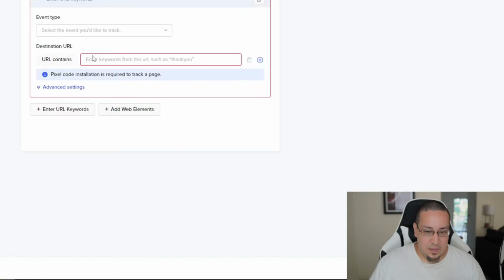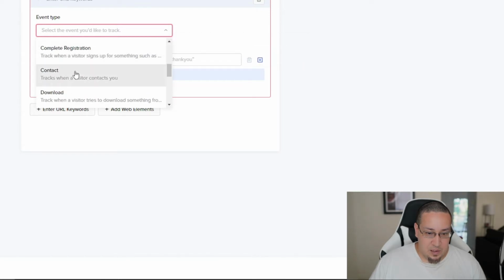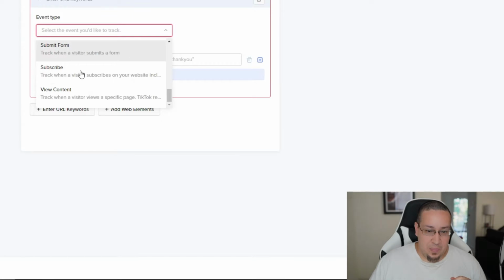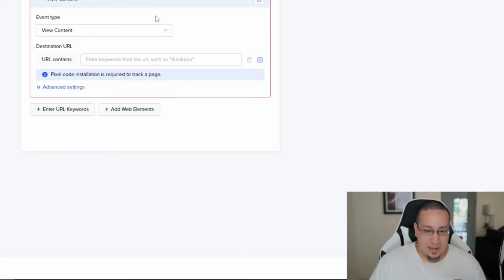Let's start here. I'm going to enter a URL. Okay. Let's do event type. So what this does is it tells TikTok, now that you have your funnel installed and everything, when someone visits my page, what is that event called? It's going to be important later when you start running your ads. Just bear with me here. We're gonna call that view content, okay?